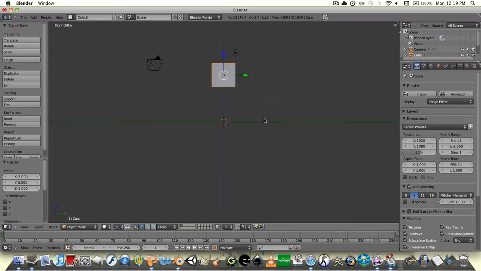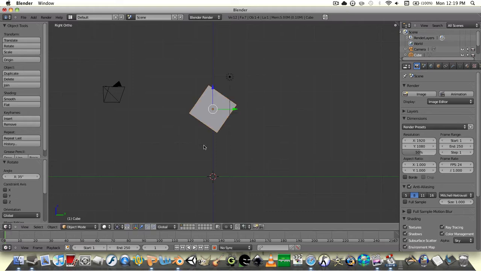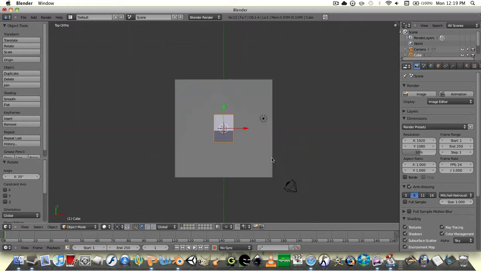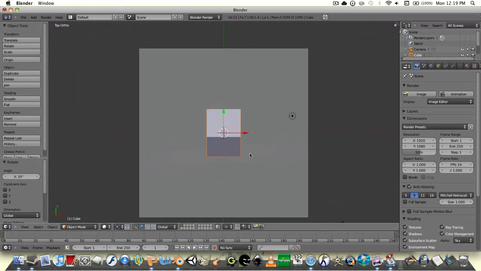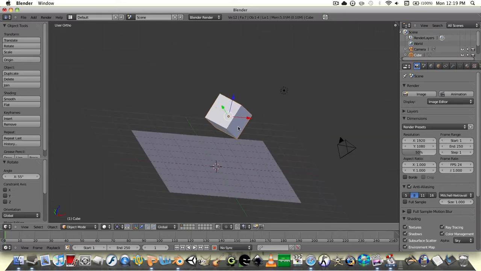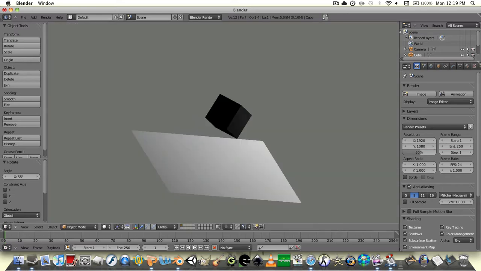Now, let's go into our side view again, and press R to rotate it, and rotate it about that much. Press 7 to go into top view, R to rotate it like that. Now I've got this, but if we hit P, nothing happens.